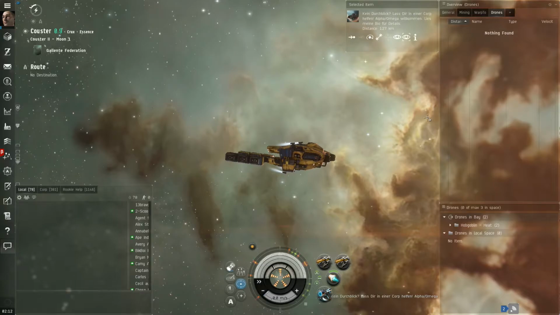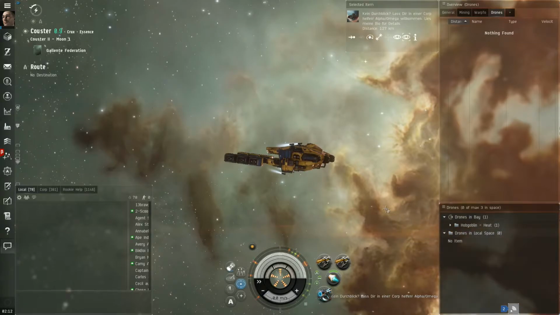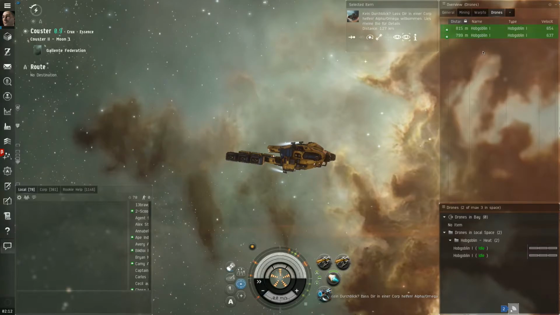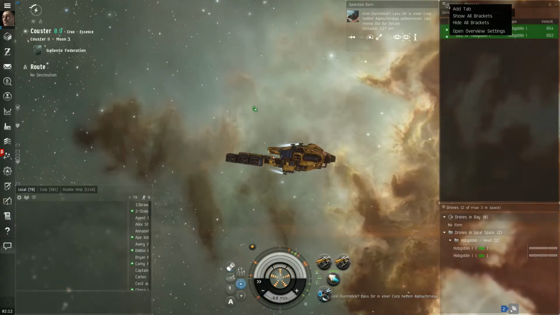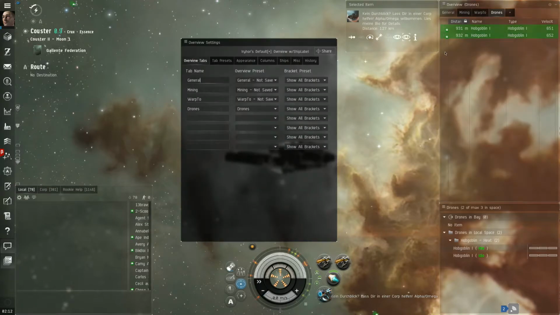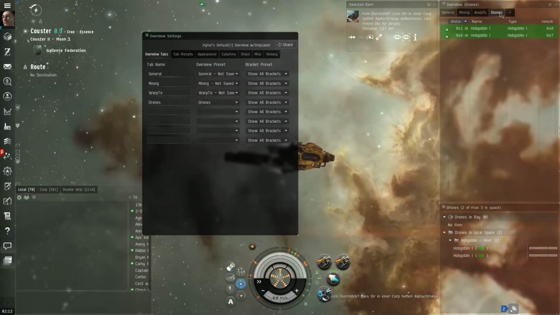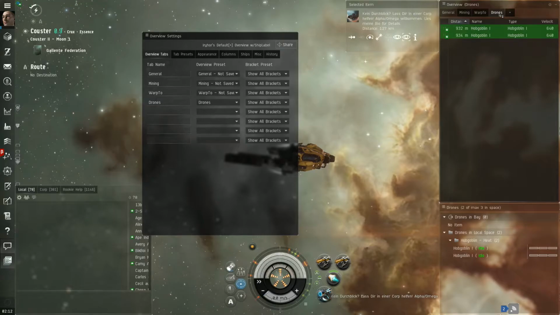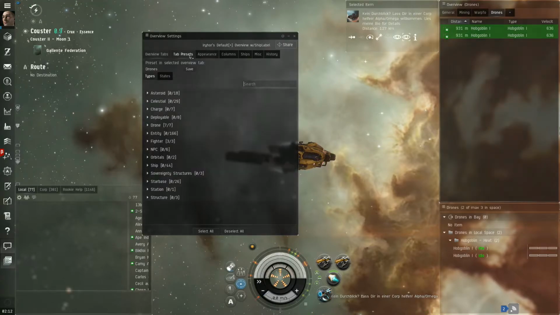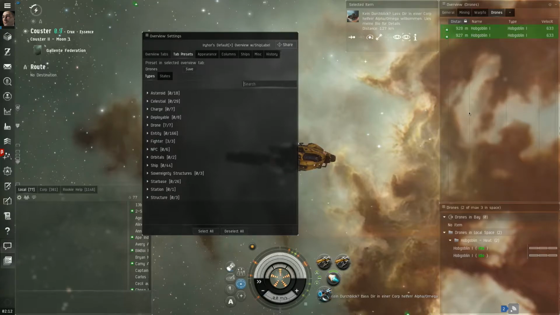And let's see here. Let's go ahead and add some more information in here. Actually, I'm going to go ahead and pull my drones back out. And let's say that for whatever reason, I want to see drones and planets. So we'll pull this up, open Overview Settings. And as long as the Drones tab is selected, then any changes that we make over here are going to be added to this tab only. So make sure that you have the correct tab selected that you wish to make changes to.